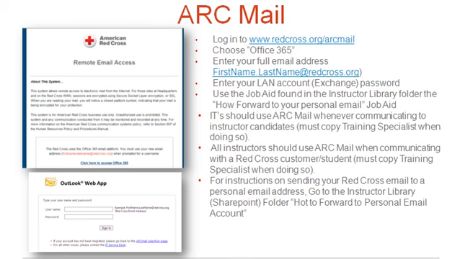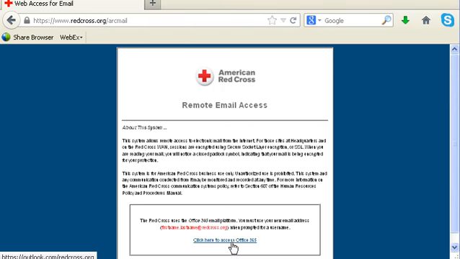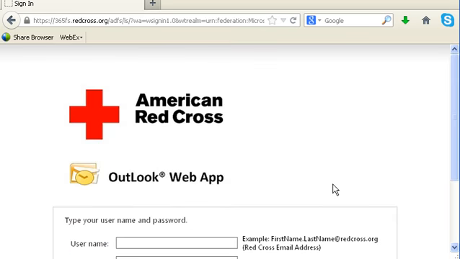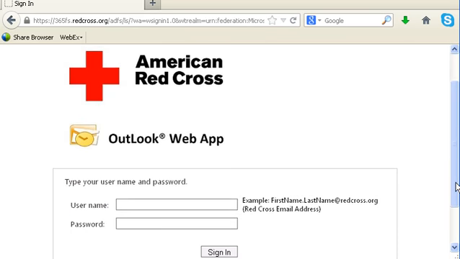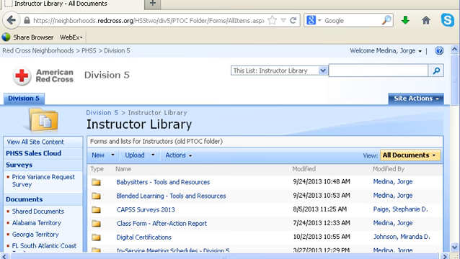The ArcMail email site requires a LAN account in order for you to use this. And the email account, of course, is a way for you to communicate with Red Cross clients, staff, and students. You can set it up also to forward to your personal email address. This is what the site looks like. I click here at the bottom, click to access Office 365, and that will take me to the login page where I can log in and read my email.